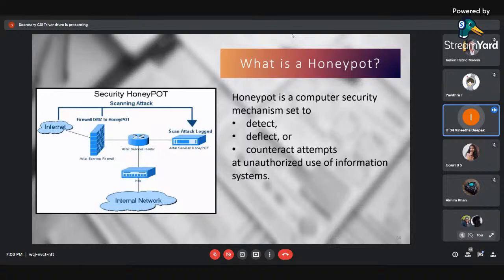of information systems. It consists of data that appears to be a legitimate part of the site and contains information or resources of value to attackers. It mimics a target for hackers and uses their intrusion attempts to gain information about cyber criminals and the way they are operating, or to distract them from other targets. Next slide.